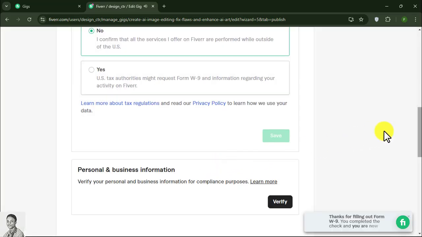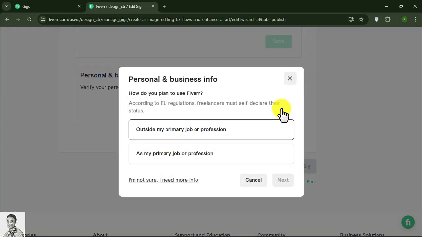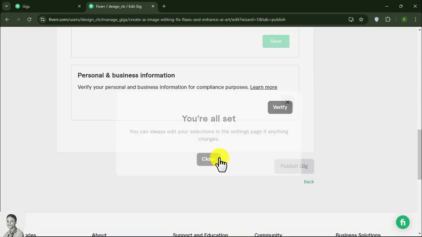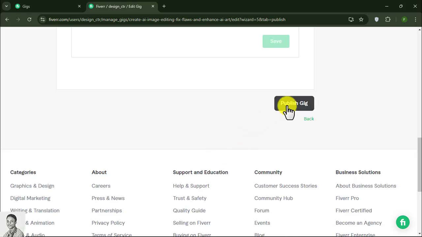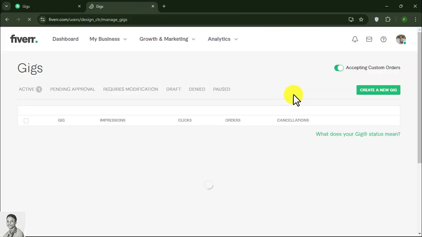Then you come right here to what I said, personal and business information. This was not actually part of Fiverr's verification before, but now they bring it. Once you are almost done creating your gig, this information is going to appear to you. This is what you're going to do to navigate it. Click on verify, then select outside my primary job profession. Okay, then you are all done. If you select the latter one, it's going to bring some information that you need to fill in. So click on publish gig, then done. Then you have completely created your gig.